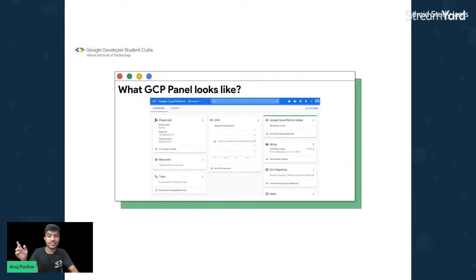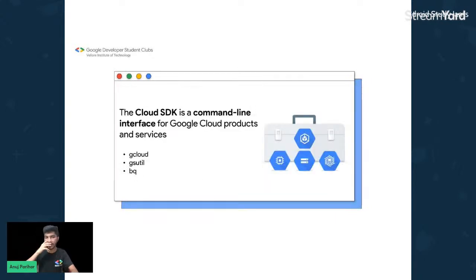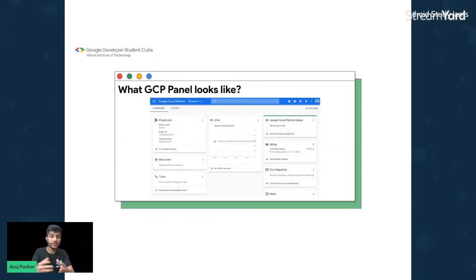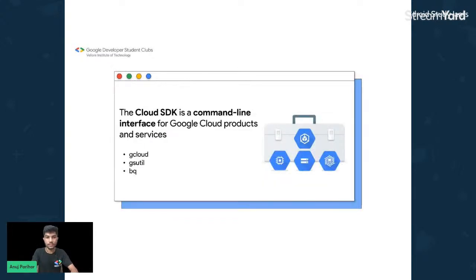Next slide, please. This is how your GCP panel will look like. Now, moving on, we have something called Google Cloud SDK, which is a set of tools that are used to manage your resources and applications of GCP. One of these is the gcloud tool, which is GCP's main command line interface for its products and services. Another example is gsutil, which is used for Cloud Storage and BigQuery.